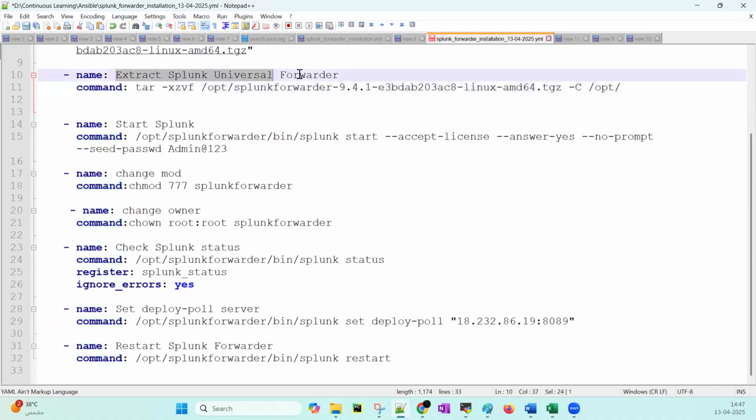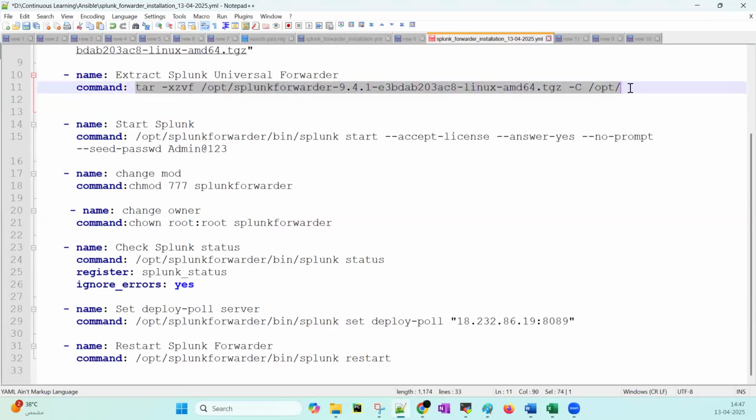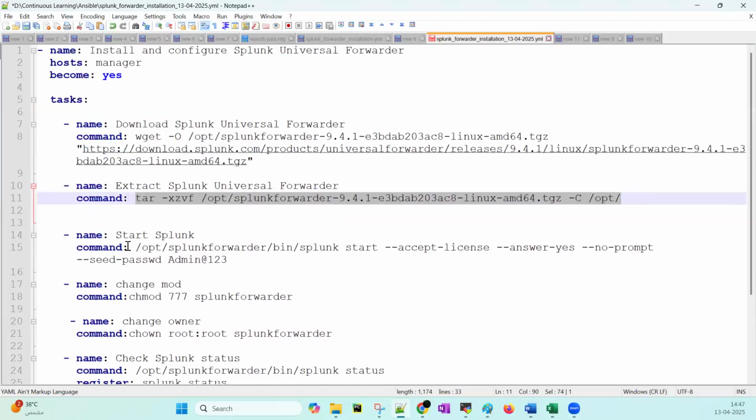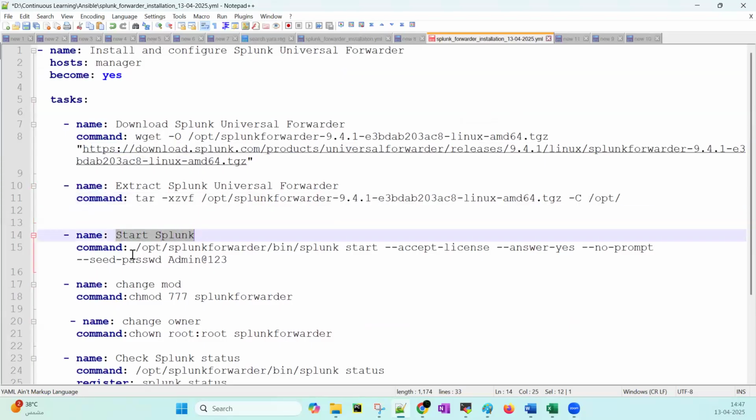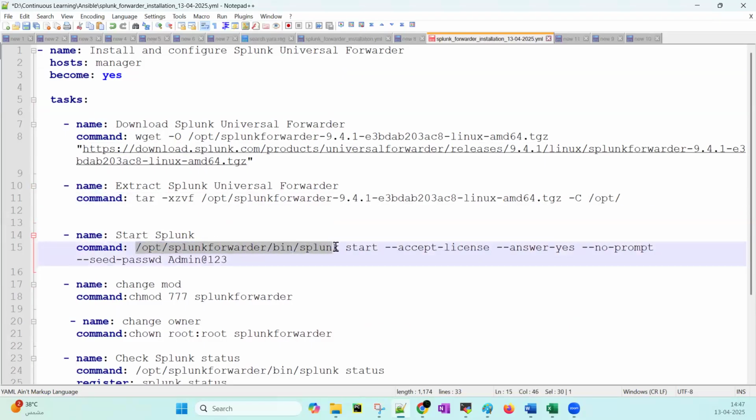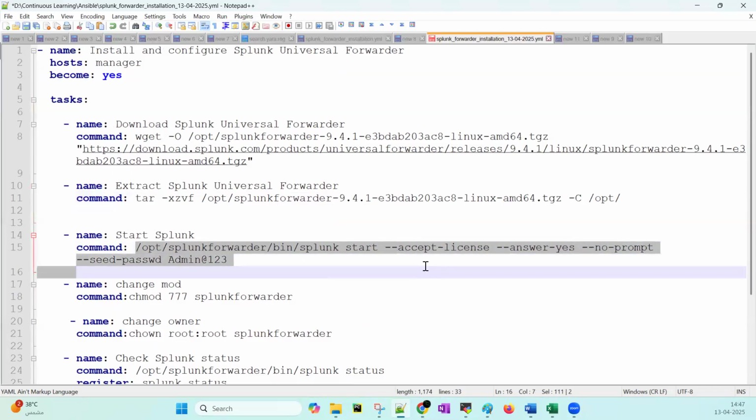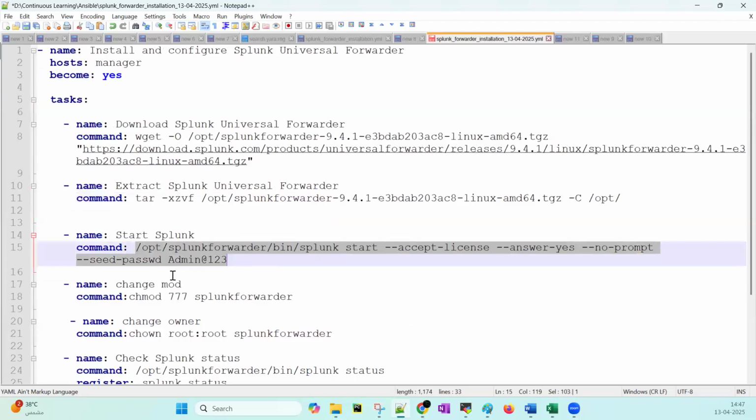Okay, name, extract this Splunk Universal Forwarder, tar xvzf. I'm going to extract the universal forwarder. After that, we are going to start this Splunk. You can see here, Splunk start, accept license, answer yes, and no prompt, seed password as admin123.